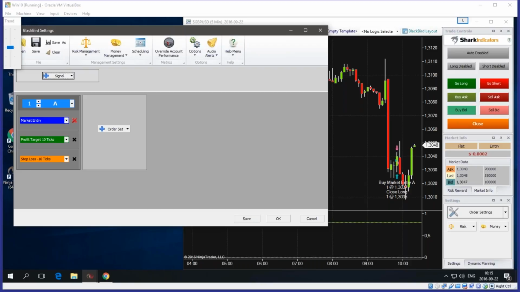If you're trading stocks, for example, and you want to use BlackBird to trade stocks, all you have to do is turn NinjaTrader on and keep it connected to the data feed. Oh, right. Okay, good point there, Stefan.